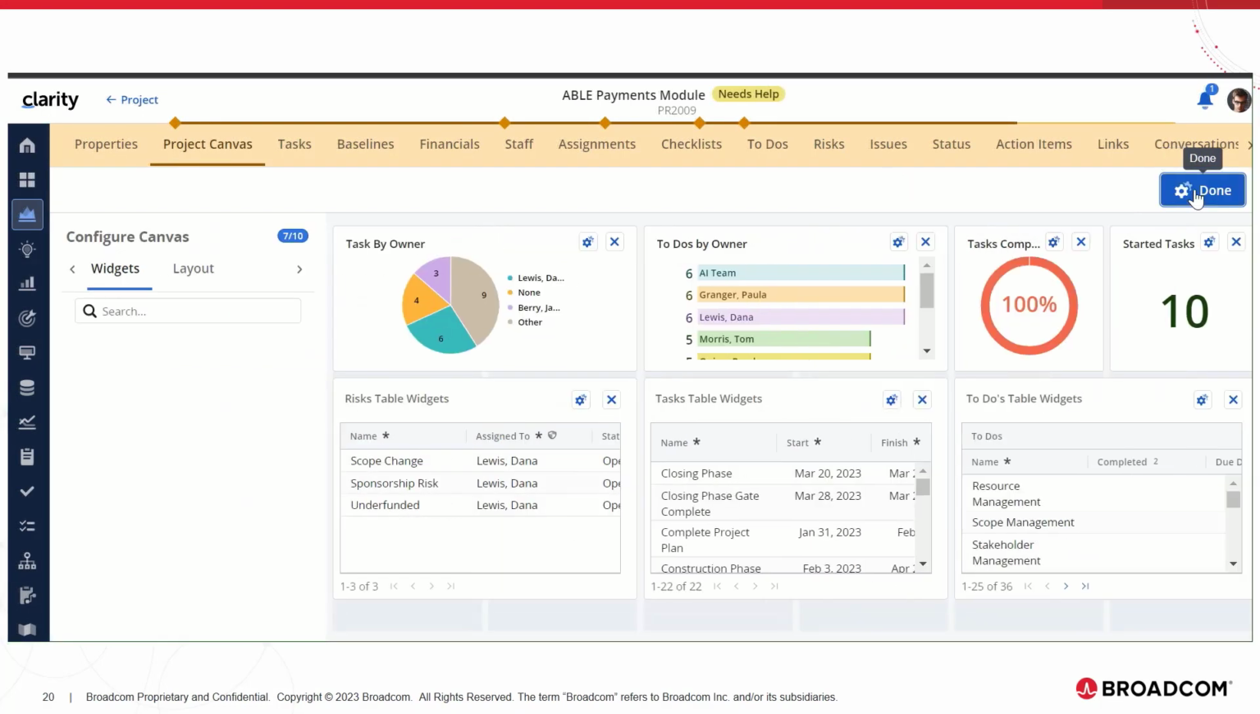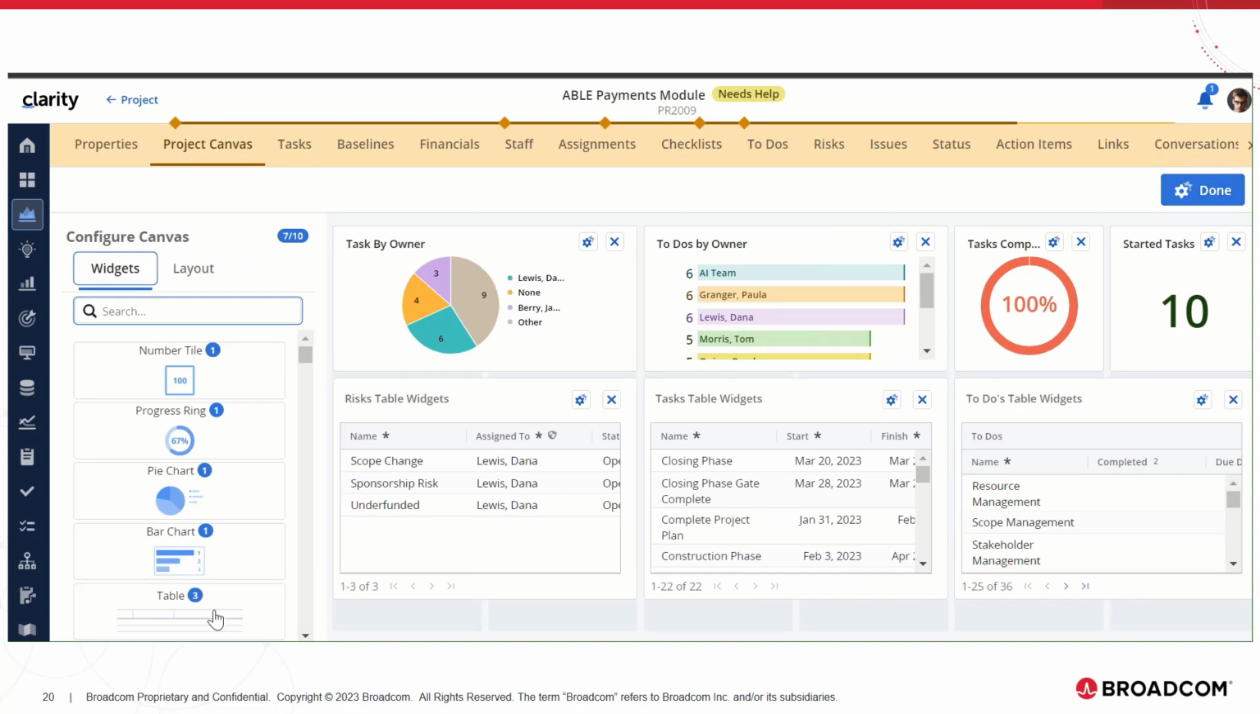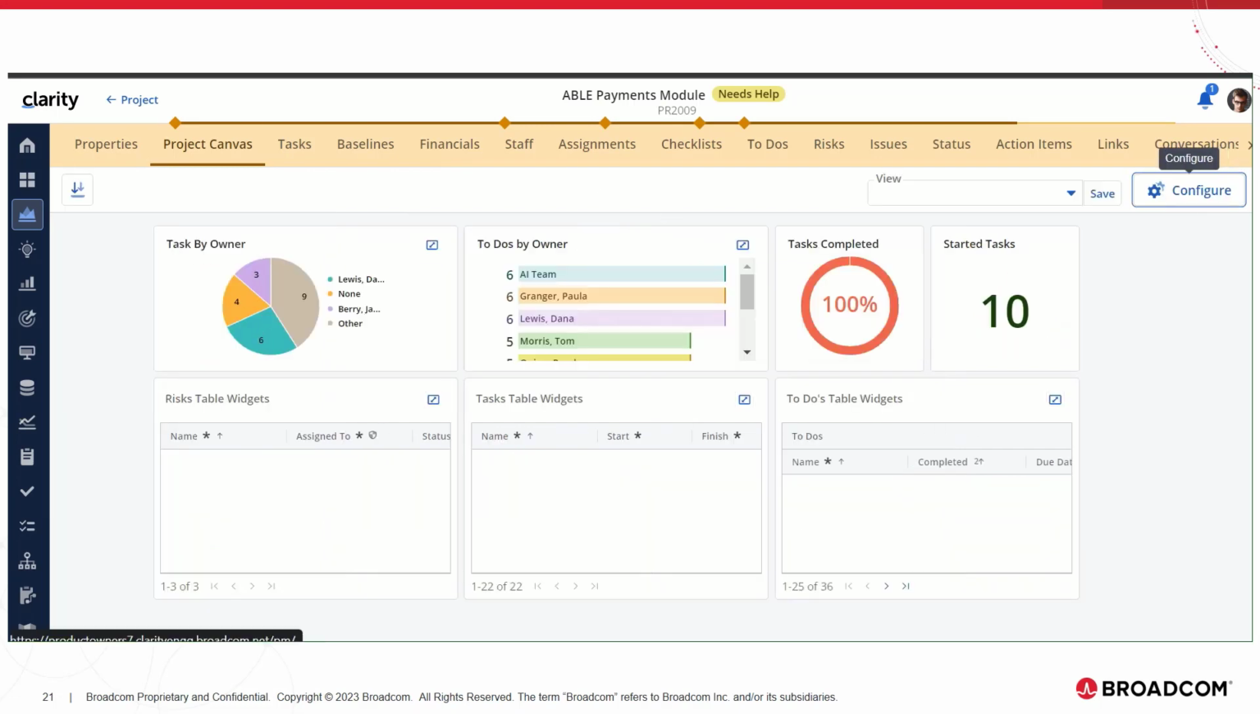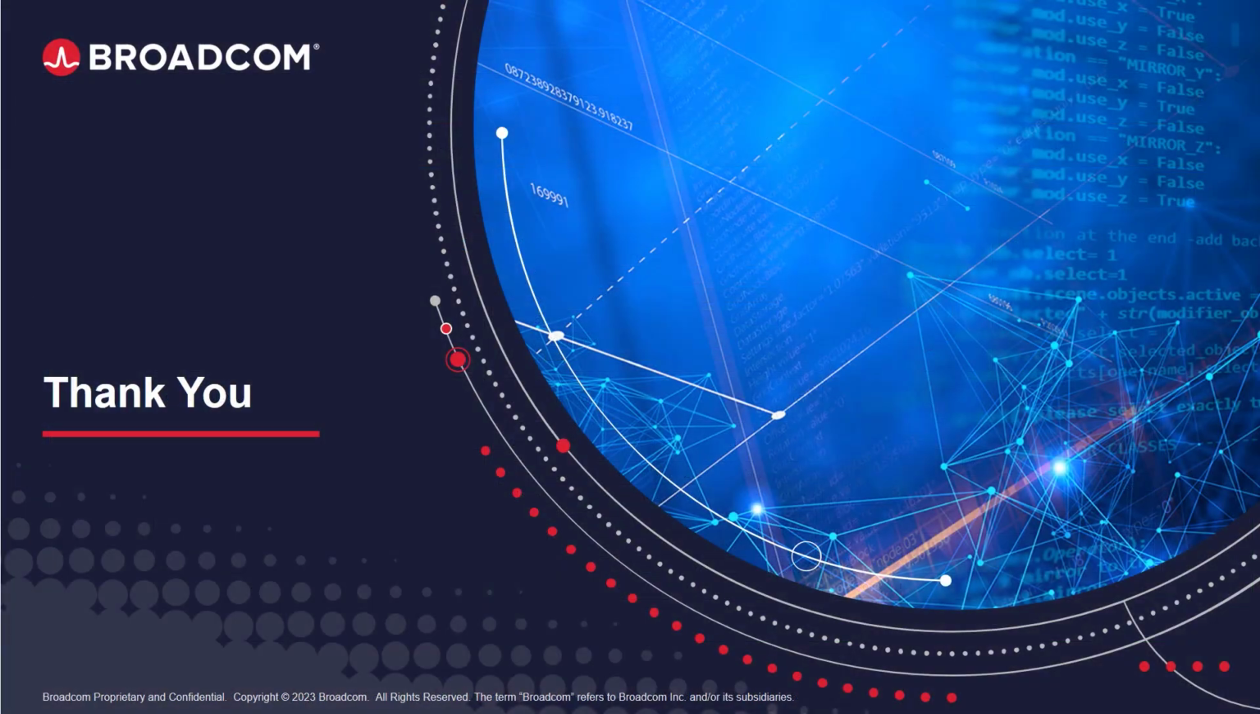In 16.1.2 in configure mode, the table widget counter displays the total number of table widgets configured on the canvas. Also at the top, a counter displays total number of widgets configured on the canvas, and on hover will display a tooltip. A combined maximum of 10 chart and table widgets may be added to the canvas with a maximum of 7 table widgets. These are the changes made to table widgets in 16.1.2. That concludes this section.